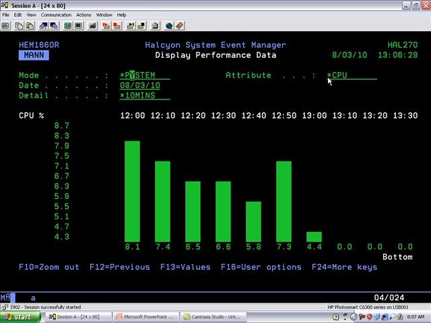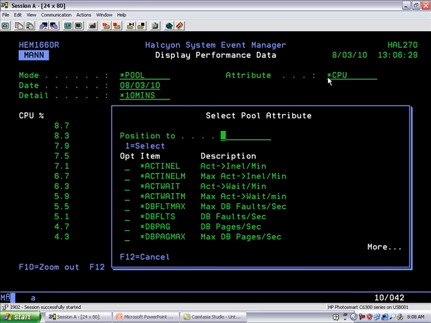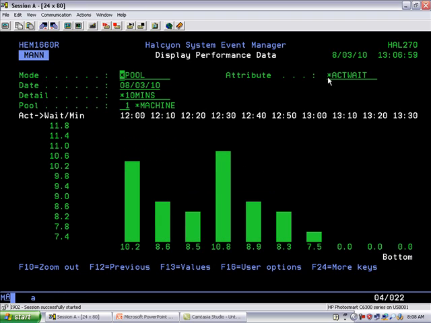The final mode, pool. If we press F4 on the attribute for pool, we can pick out the relevant values there as well, for example, the active to wait information. To return back from the graph to the statistical values, I take function key 13 again.